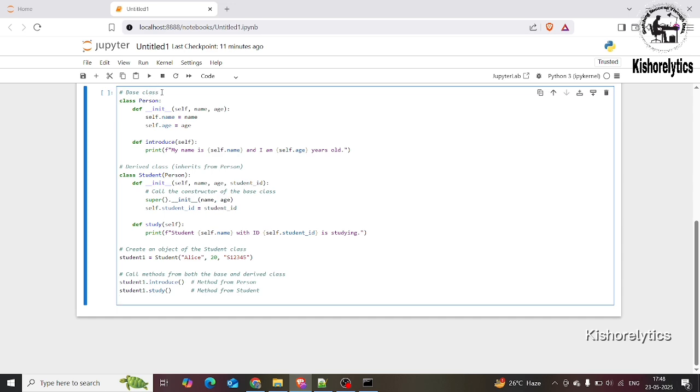Okay, first we are creating the base class, right? In the base class we are creating the class Person, and def __init__, passing the name and age as self.name equals name, and self.age equals age. We are creating another method. In here the method is nothing but the function. We define introduce with self, and it will print my name is whatever name is given by the user, and I am whatever age is given by the user years old. It's just a parent class.